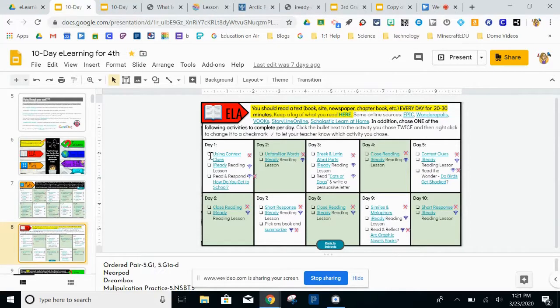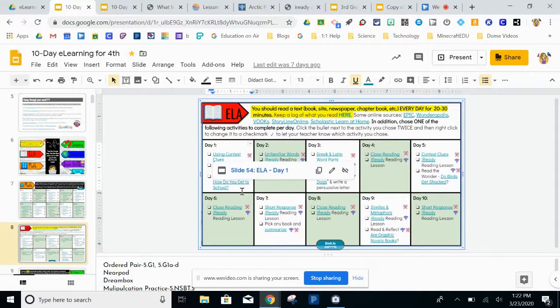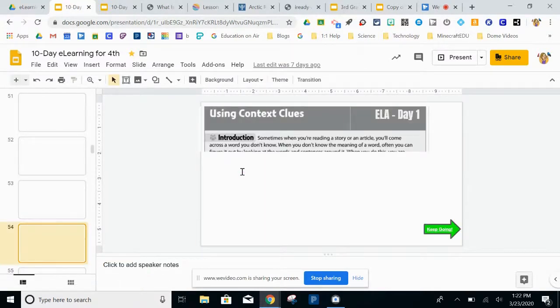Each day iReady is an option, because iReady is going to work with them where they are right now. You could also go in and assign some lessons for your students to complete. I'm going to show you how I put in these activities that do not require internet access. Once I write something in, I hyperlink it to that page. So if I'm going to do using context clues, students would just click on it, and it would take them to the slide where that begins.